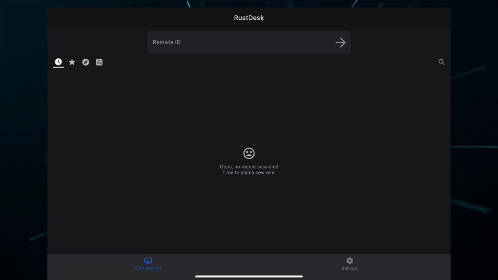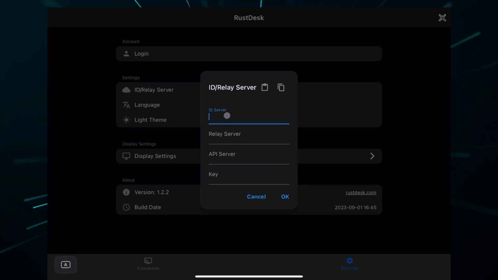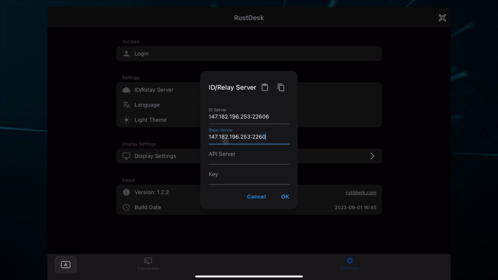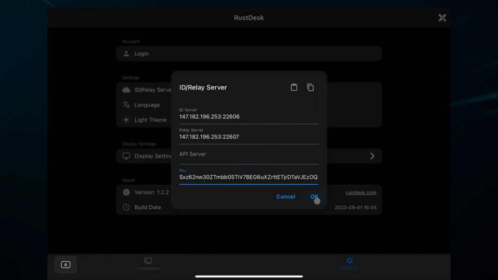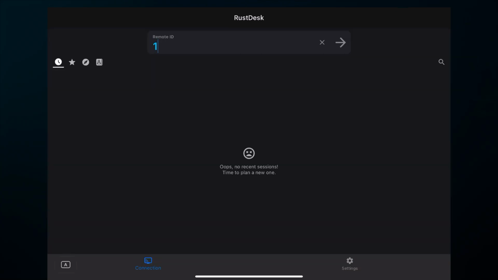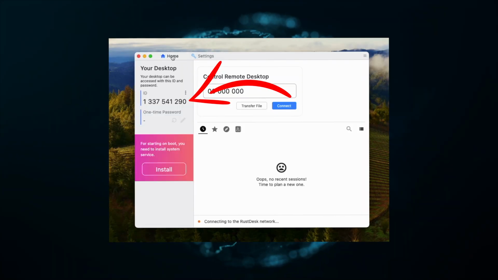On an iPad, at the bottom right, there's a Settings tab. Click on ID and Server Relay, and then input the exact same information into all three categories: the server ID, the relay server ID, and then the key. Go back to the Connections tab, and here, you will be able to input the remote ID to your PC or your Mac, and then connect to it.